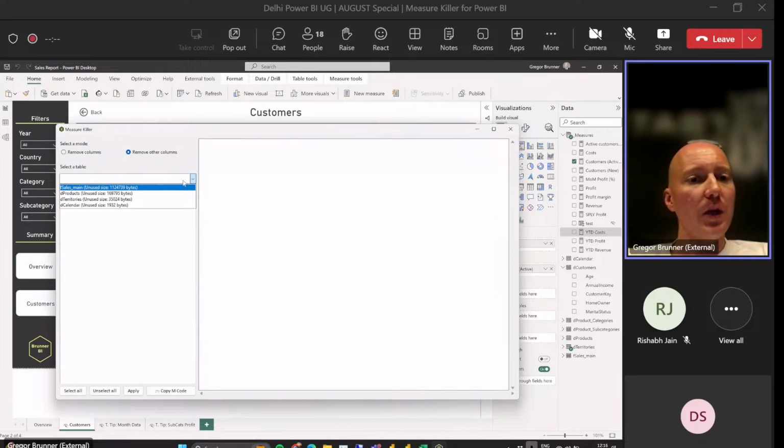And then in the drop down here, you can see I have 4 tables to select. And those are all the tables in my data model that contain unused columns. So you only see the tables that have unused columns, where Measure Killer said, okay, I found something here. You could remove it.